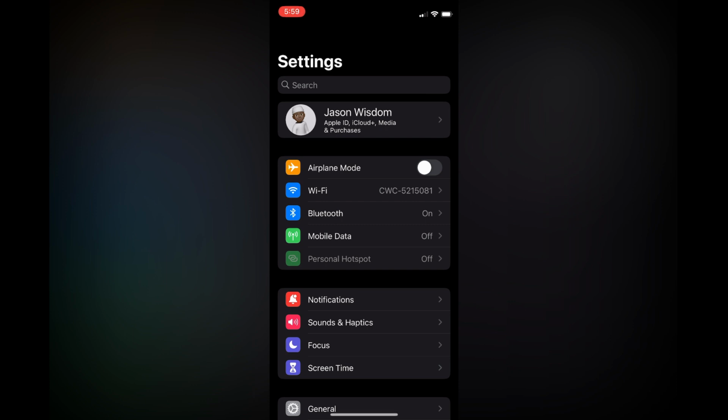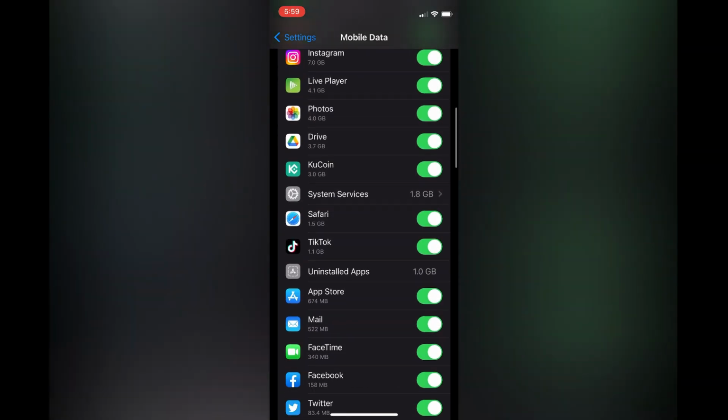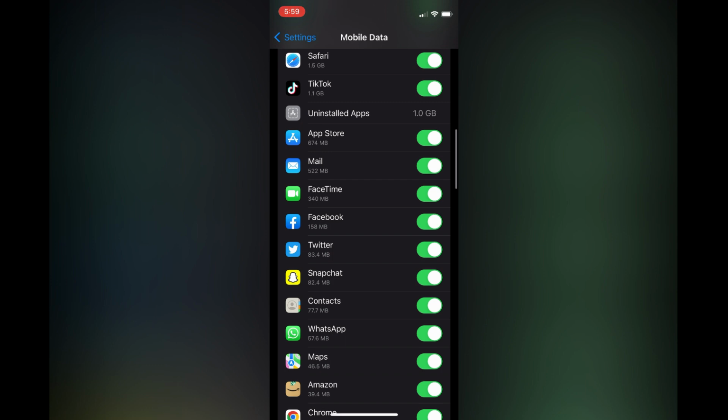Once in settings, you want to ensure that you are connected to Wi-Fi, or if you are using mobile data, you want to ensure that your mobile data is toggled on, and also you are going to scroll down until you see FaceTime. And you want to ensure that it is toggled on, as you can see right here if you are using mobile data.